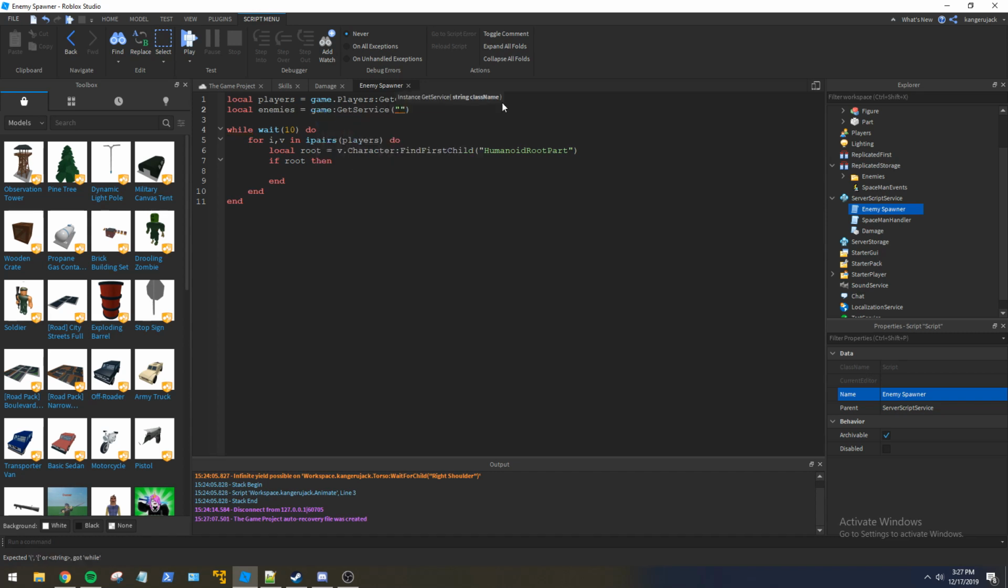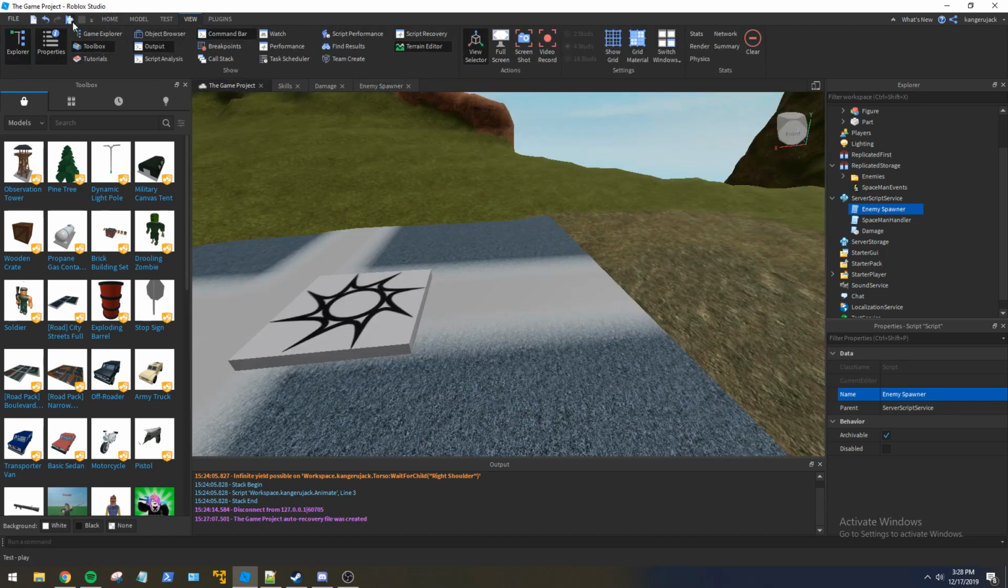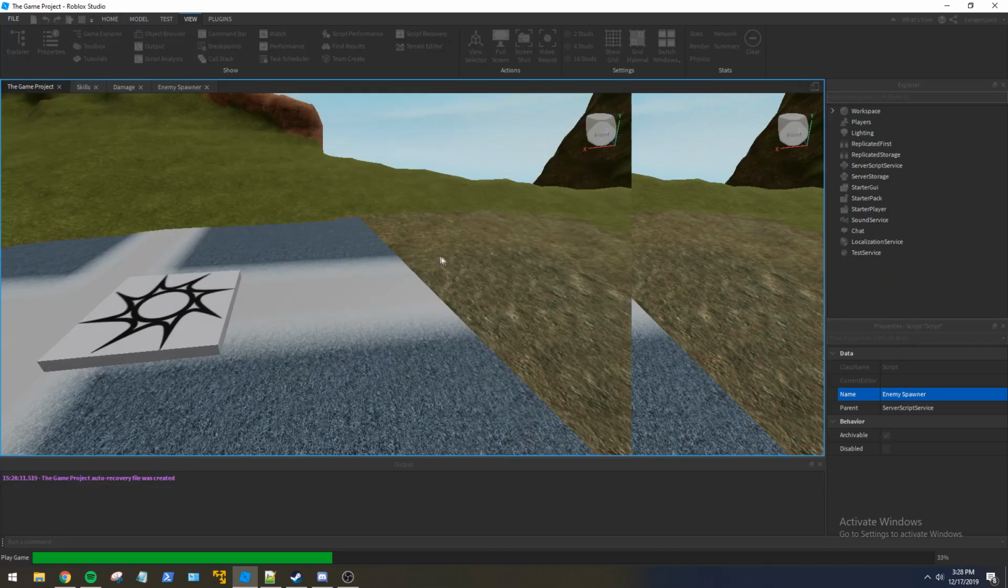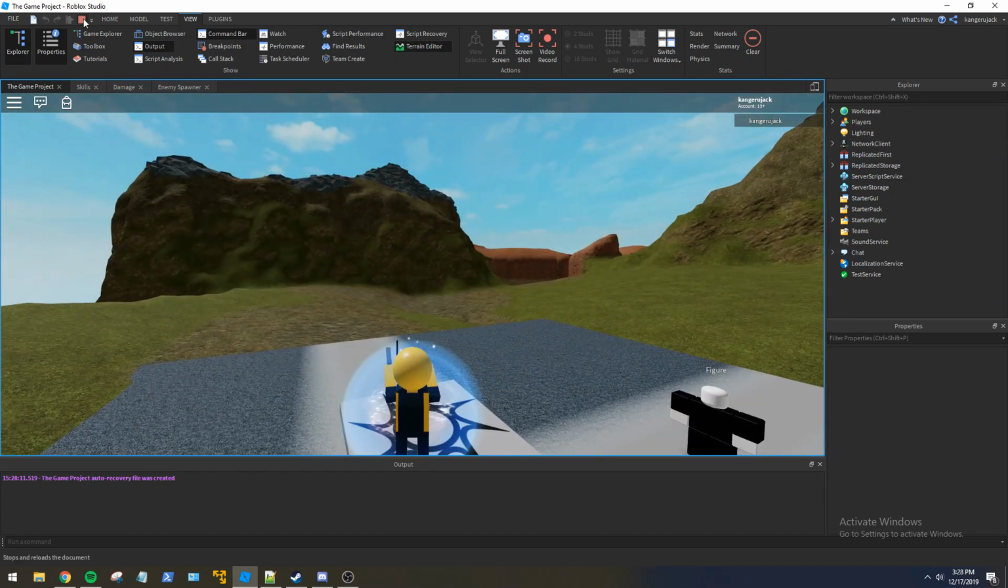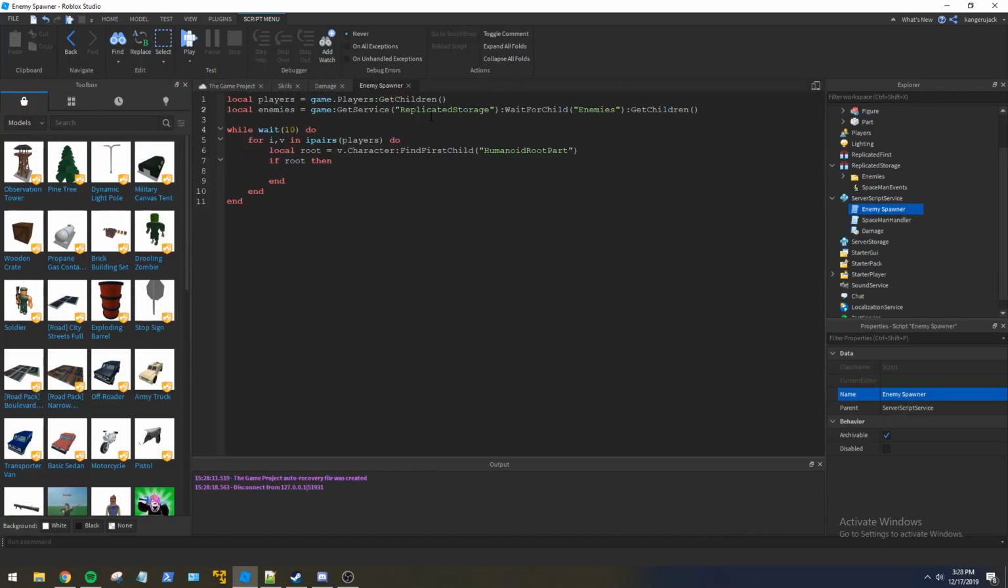game:GetService ReplicatedStorage:WaitForChild enemies:GetChildren. Can I do that? I don't know if I'm allowed to do that. Let me see if that throws an error or not. Does that throw? It doesn't throw an error, so that's free game. I can do that. That's a lot of colons, but I guess that works.